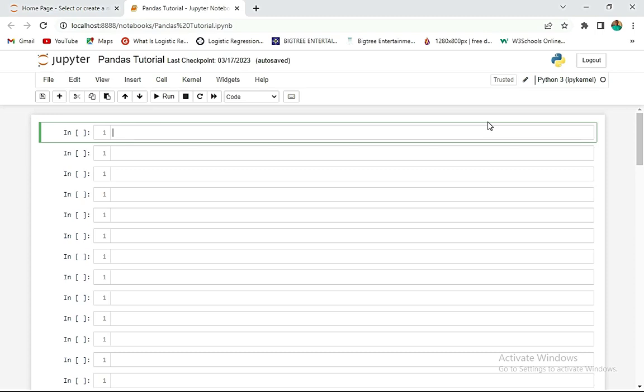In this video, we'll be treating the two major data structures in Pandas, which are the series and the data frame. Okay, so now let's understand what series are. A series is a one-dimensional array-like object containing data and labels, which is data and index, if we may say.